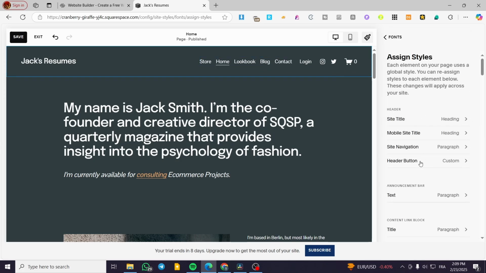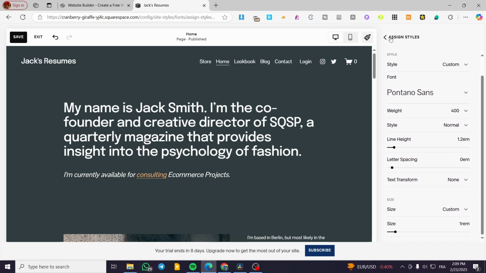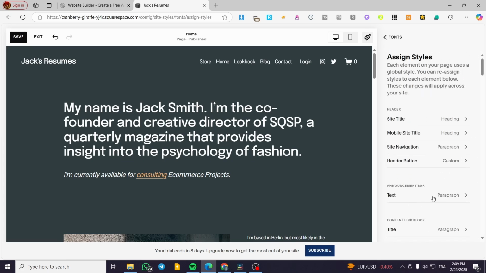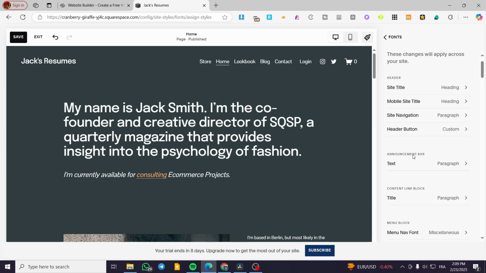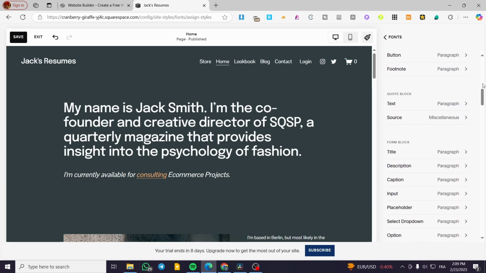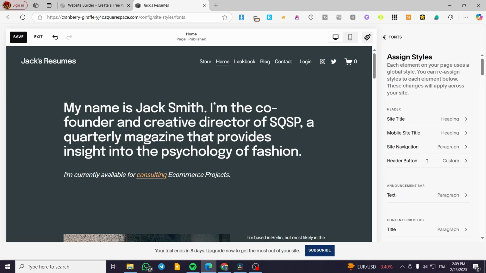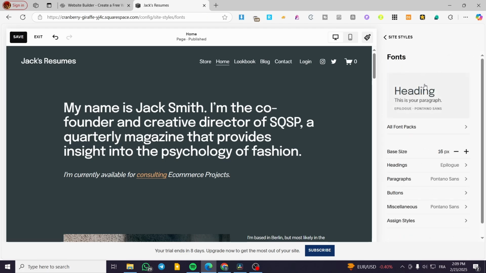We have the header button. It is going to be a custom. They have put it as a custom. Also, they chose the font, the weight, and everything about it. So basically, that is for the text. As you can see, for the announcement bar and the content link block, all the text styles are going to be right there to set up their specific style, and then you're going to assign the styles or the fonts or the size that you see fit for it.